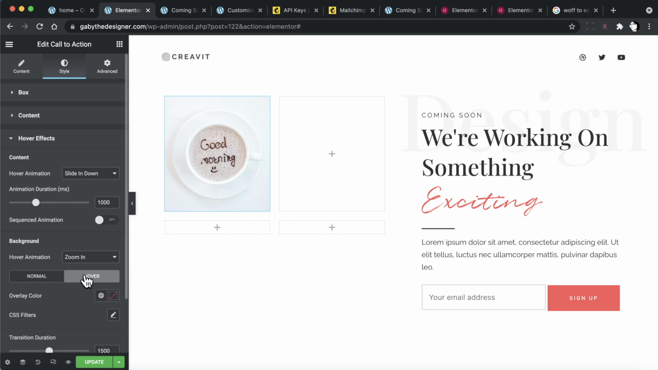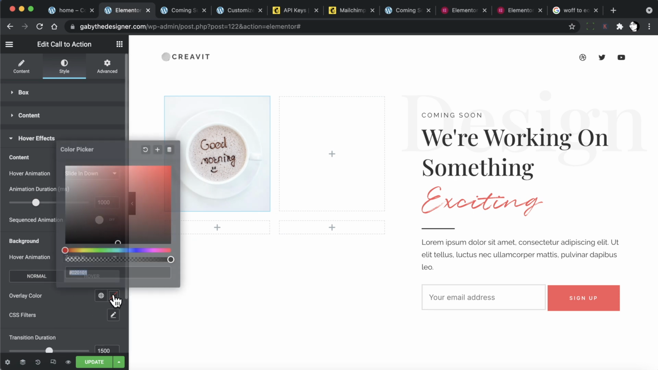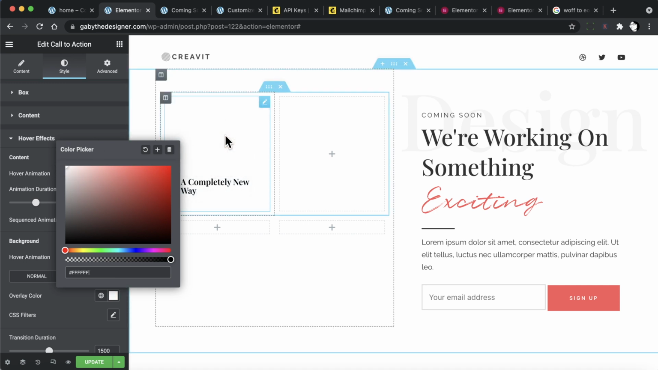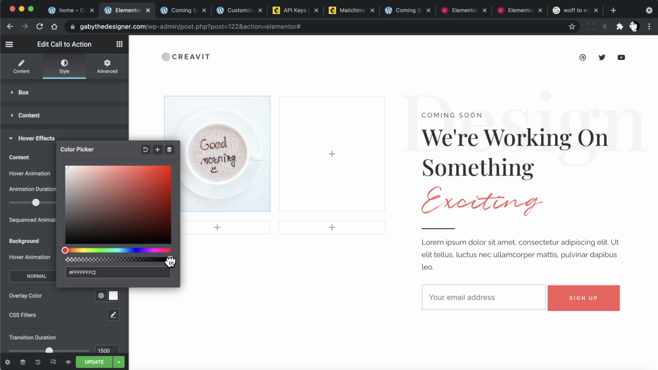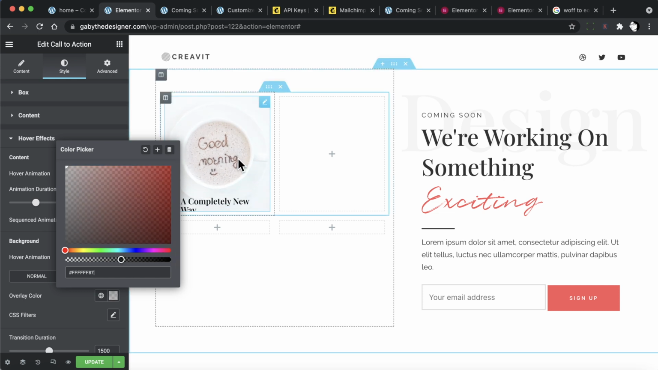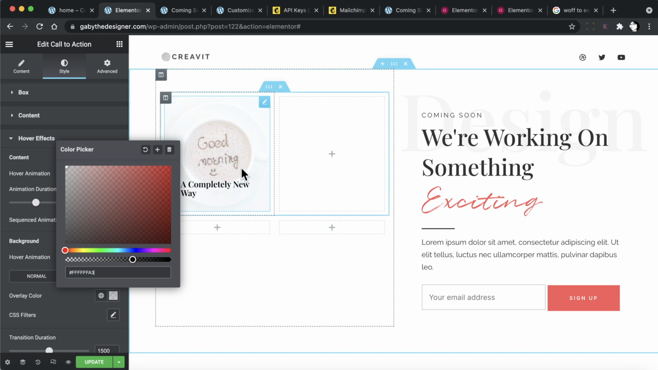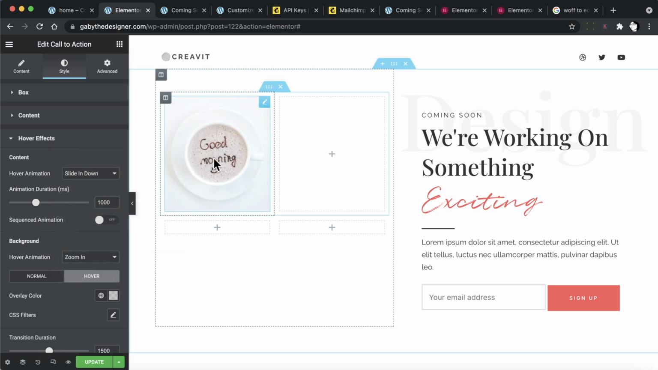So I'm going to select the hover tab, and for overlay color I'm going to select a white, but that's not right because it becomes full white. So I'm going to give it a bit of transparency, like so. Yes, like so, maybe a bit more. And now my image disappears a bit while my text comes into the main view. So this is how my call to action will look.